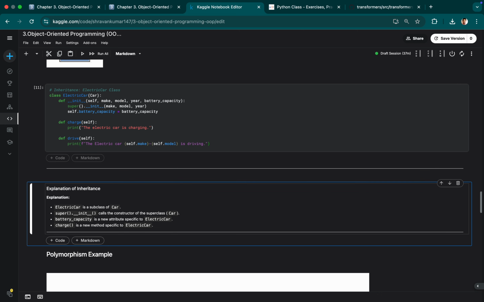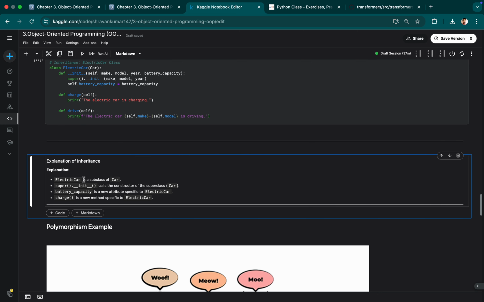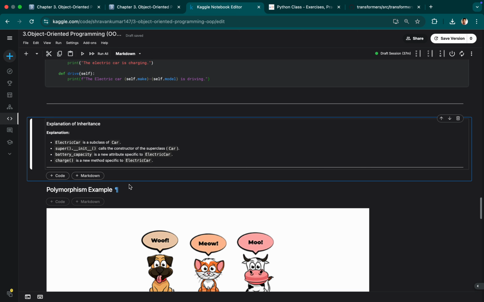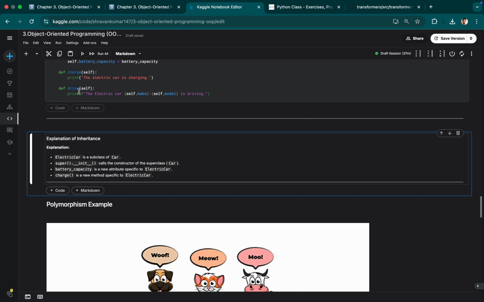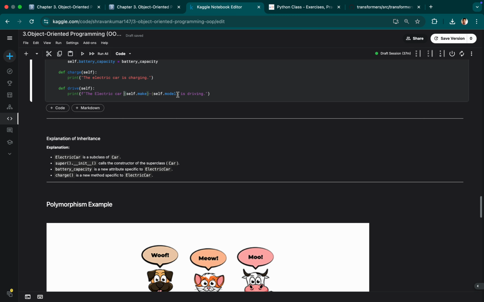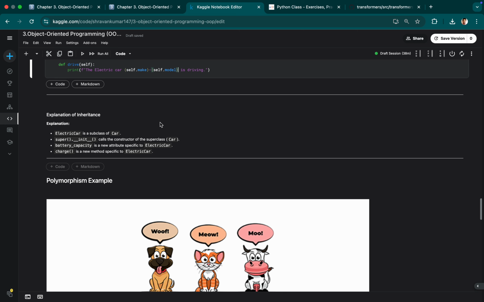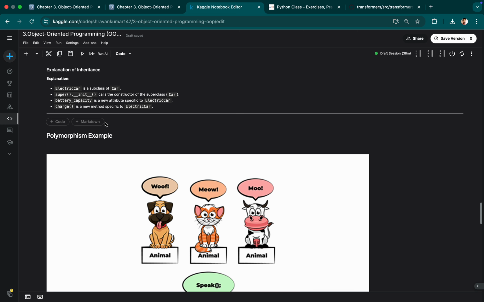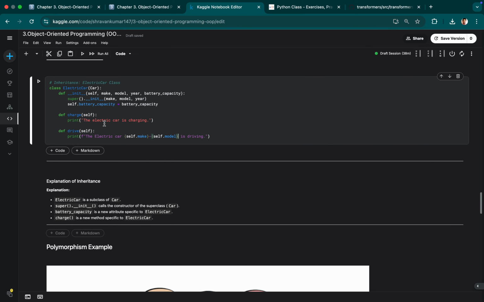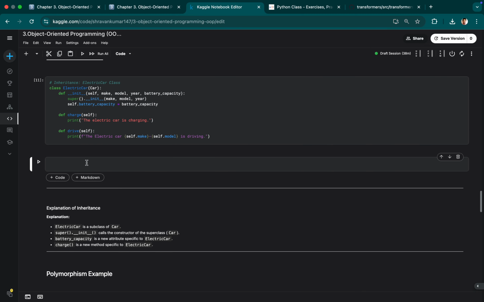Let's see some explanation around it. As I mentioned, this is a subclass of the car, and super init calls the constructor of the superclass, which is car, and we are just adding a new attribute. Charge is a new method, and drive is also a new method, and we are learning some new concepts here to use new attributes or old attributes automatically in the method.